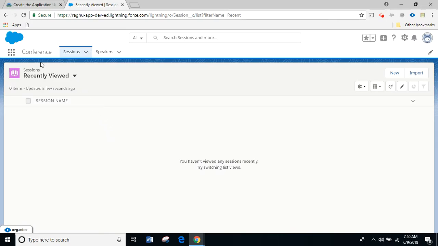So if you see the conference app, we have two tabs, the session and the speaker. Understand that these two tabs basically represent the two objects that we have created in our previous module, the session object and the speaker object. Now, in this module, we'll go ahead and create some sample data into this.